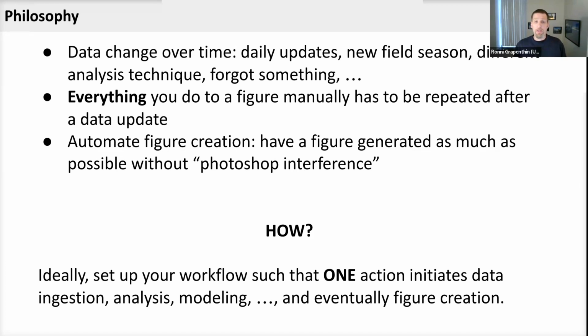So everything that you do to a figure manually will have to be repeated after each data update. And that's a huge source of error. And it's incredibly tedious to do these things that could be automated. My recommendation is to automate figure creation as much as possible.